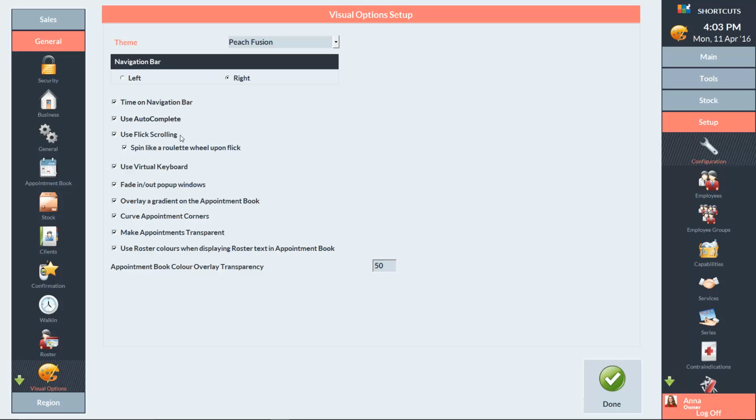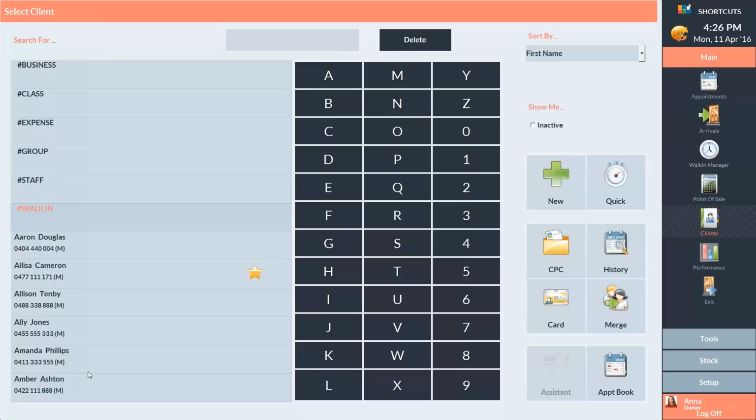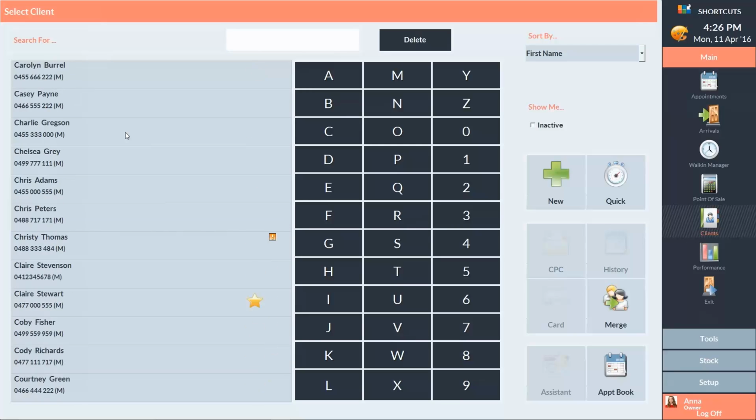If this option is unticked, then Shortcuts will use the click and drag method, where you drag the mouse in the same direction you want to scroll. Spin like a roulette wheel means that when you're using flick scrolling, the screen will gradually slow down and come to a stop after you finish scrolling. If this option is unticked, scrolling will stop immediately after you release the mouse. Here's an example of scrolling through the client list when using the flick scrolling and roulette wheel settings.